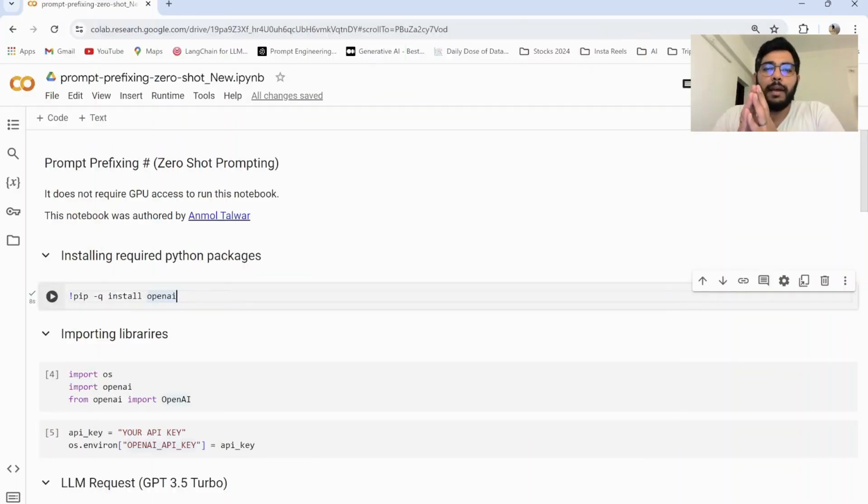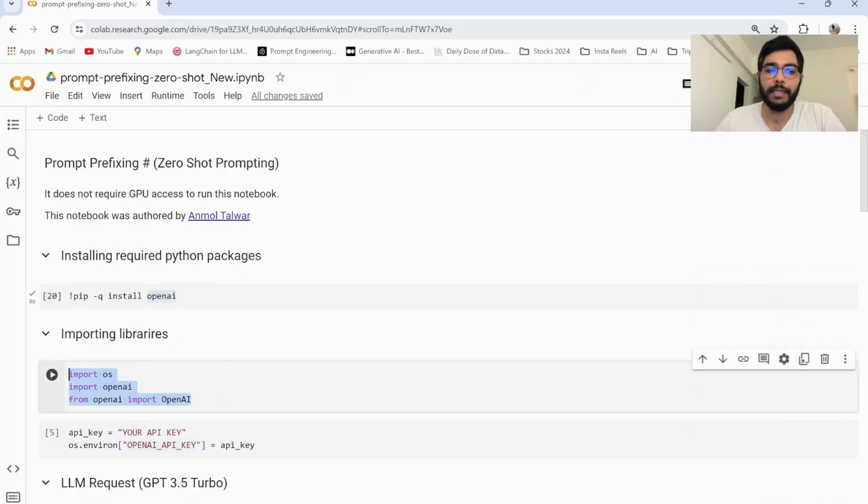Now coming to the last part, where we will be implementing the use cases that we just saw theoretically, practically using a Python notebook. First, we will be installing OpenAI, because the LLM that we are using to solve this use case is GPT 3.5 Turbo, which is a proprietary LLM of OpenAI. Hence, we will be installing the OpenAI library and importing it.